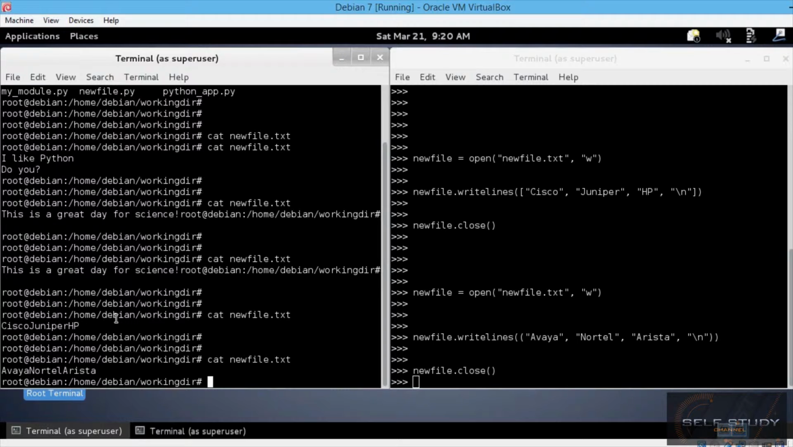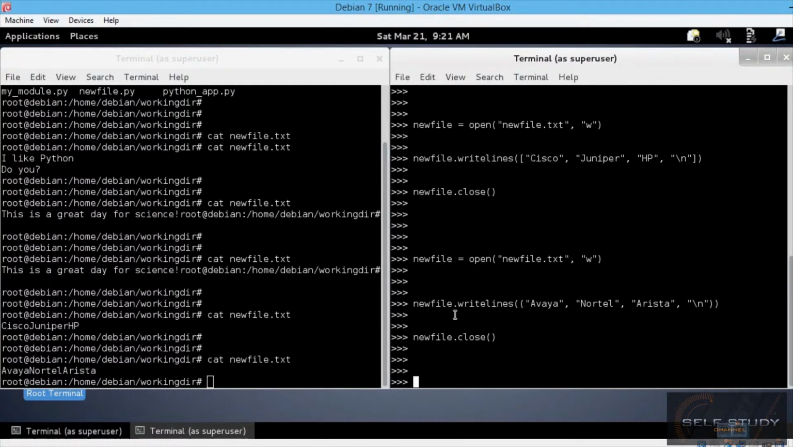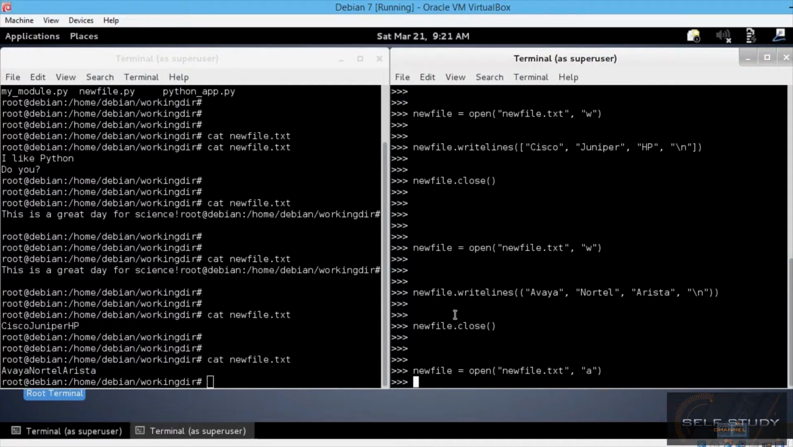Good. Now, if you want to keep the data in the file and also write some new data, you should use the a access mode. This means append. This method adds new data to the end of the file if that file exists. If it doesn't, then it creates the file. So we currently have the Nortel and Arista strings inside newfile.txt. Let's open the file again, this time for appending, so using the a mode, and let's add a new string.